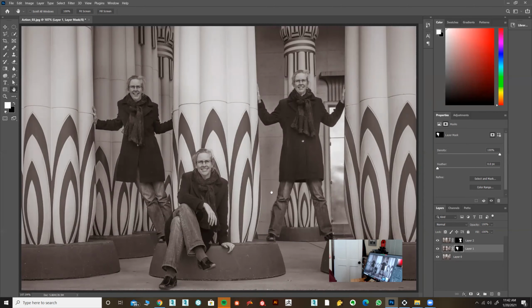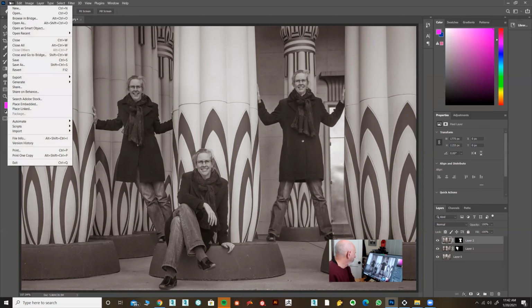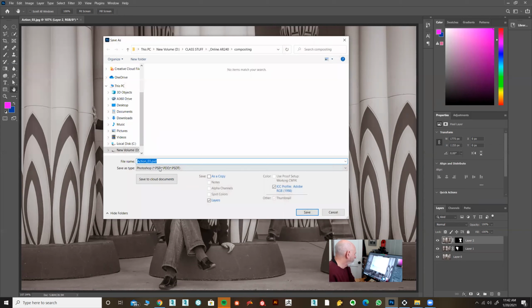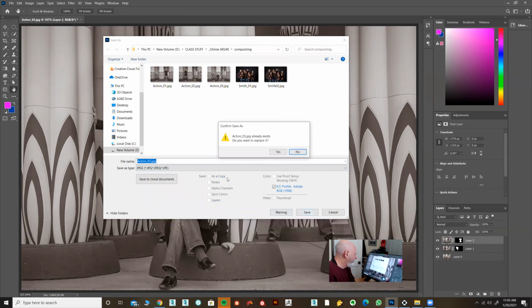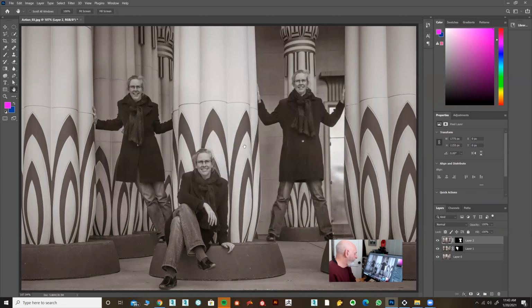That ain't bad, right? All right, so let's save this one as a JPEG and hand it in. File, Save As, JPEG, and whatever. I'm not going to write over this, but you know, just give it some other name, and let's hand that one in. Okay, so that's just a little look at some ways you can use masks in a practical sense.